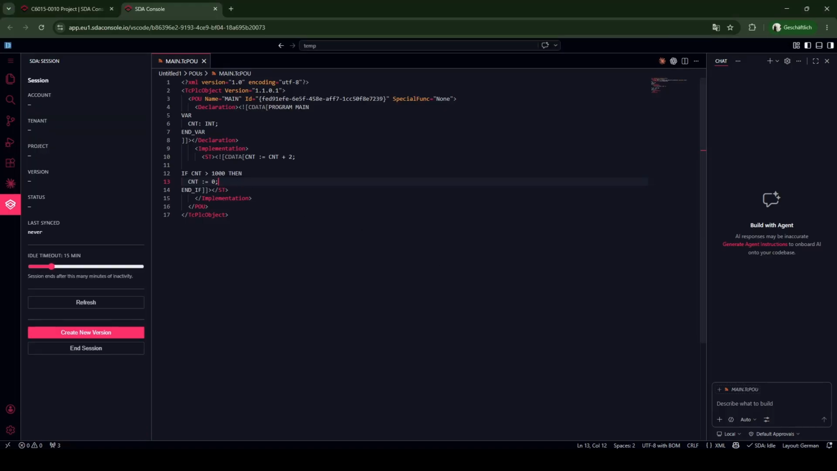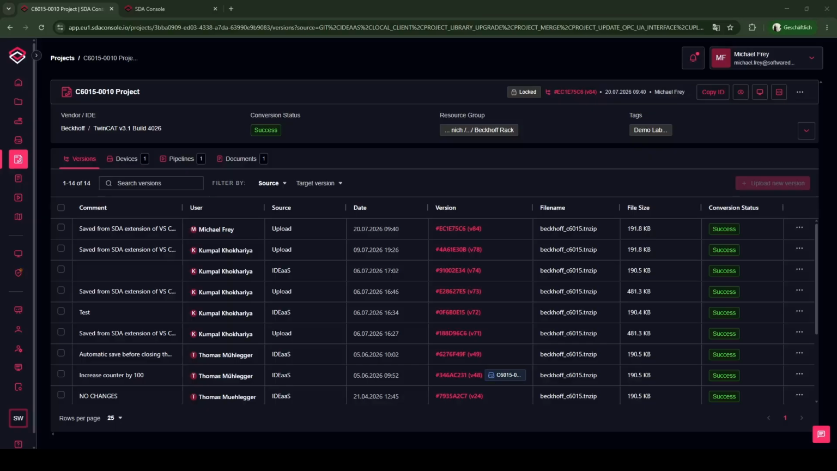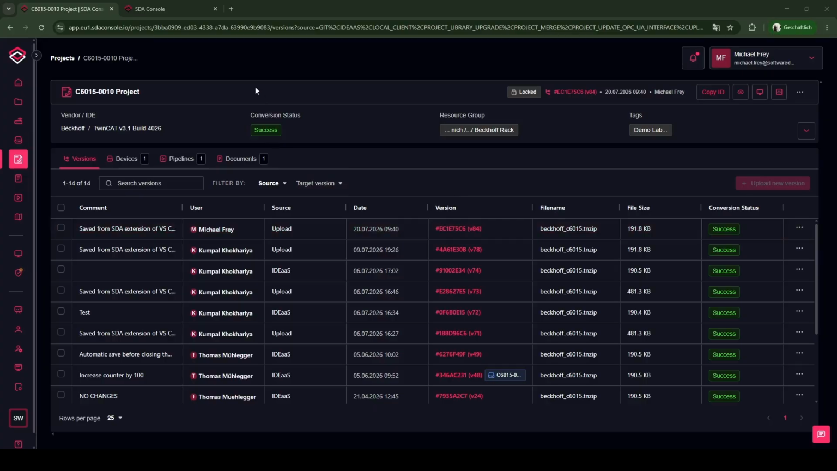Let's just change the timer here, for example. So we add the limit to 1001, the initial value goes back to 2 here, for example. We go to the SDA add-on and we can create a new version out of this one. So this is another great feature to become the single source of truth, to allow all your workers just working with the software-defined automation application, do the versioning and other stuff.